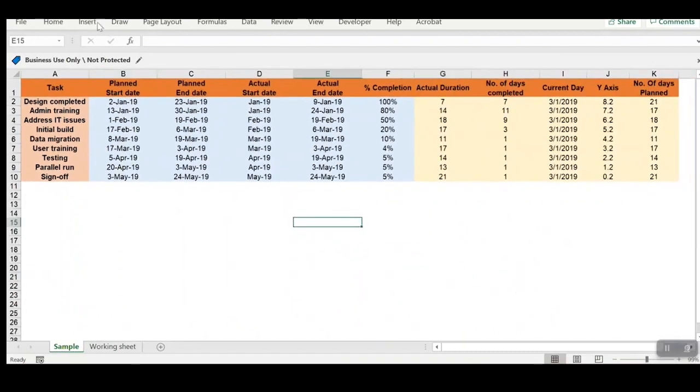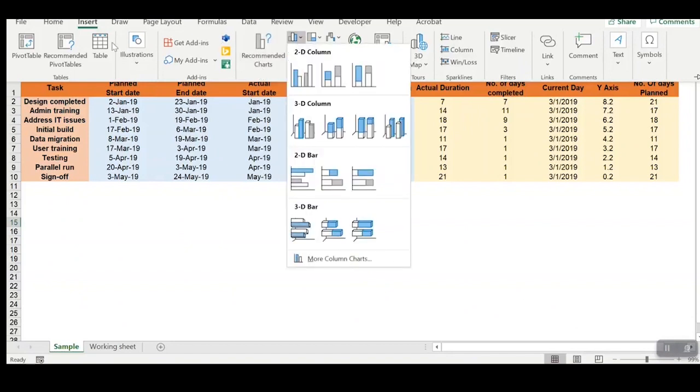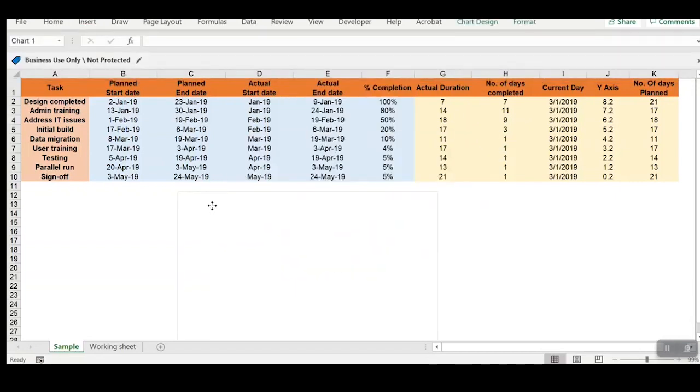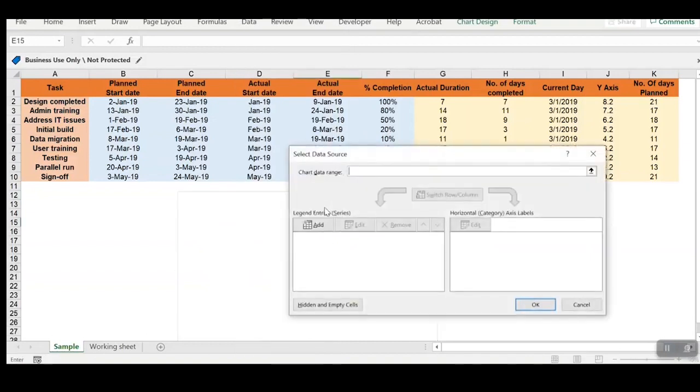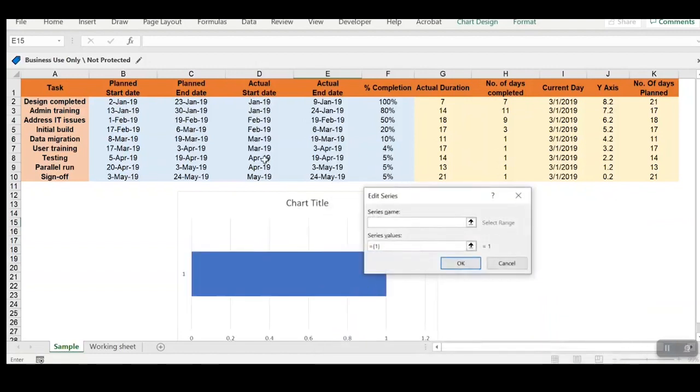We'll go on to create this Gantt chart. For that, we'll go to the Insert ribbon. We'll select the horizontal bar chart, and we'll take the stacked chart specifically. We'll try to insert the data inside it. For inserting the data, we'll right click, select data, and go to the Add option.